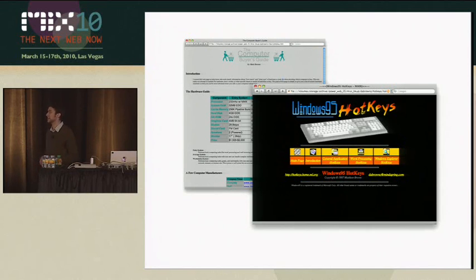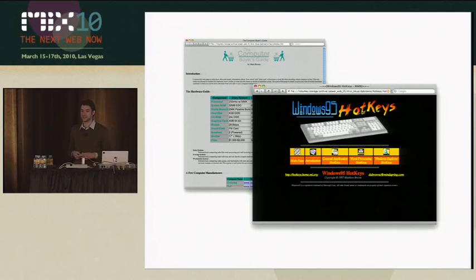I was kind of a pack rat as a kid, and I could tell you the price for every Timex watch in 1988, probably off the top of my head. So that kind of came out of that fascination. Windows 95 hotkeys, just an excuse to use an awesome font, and I kind of built the design around that.